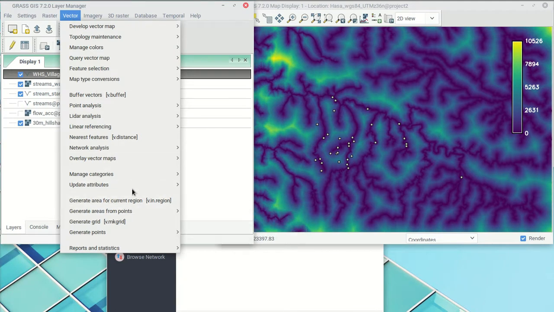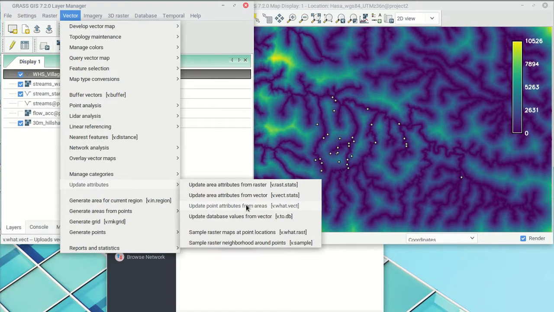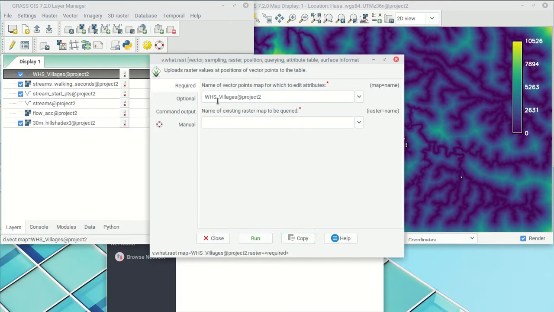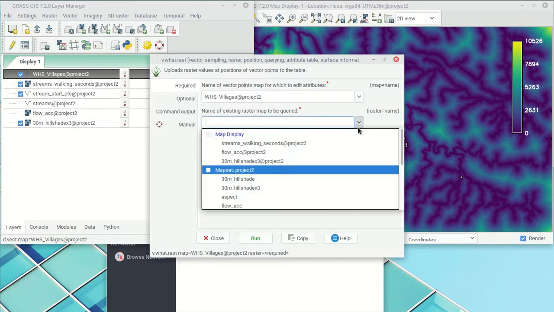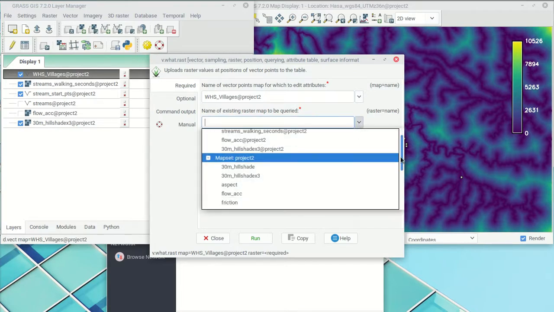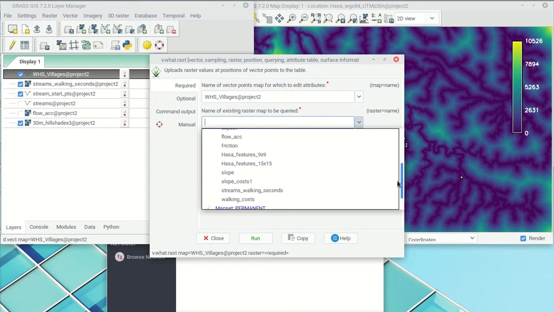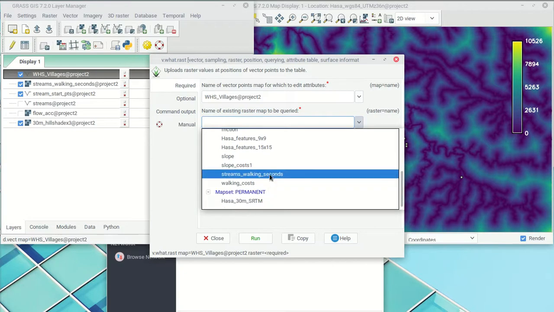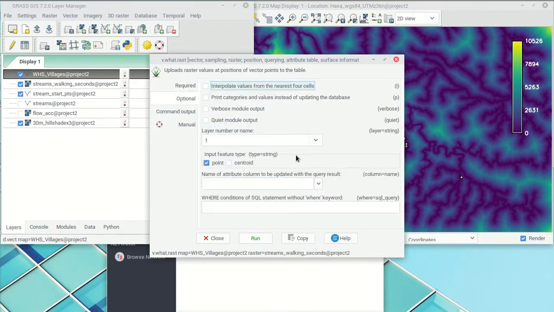And the way we do that is we go down to where it says update attributes, and we have update point attributes, sample raster maps at point locations, v.what.rast right here, okay? WH villages is the vector map we want to upload the values to. The raster map we want to query is the one we just made, which we called, what do we call it? Streams walking seconds. There we go.